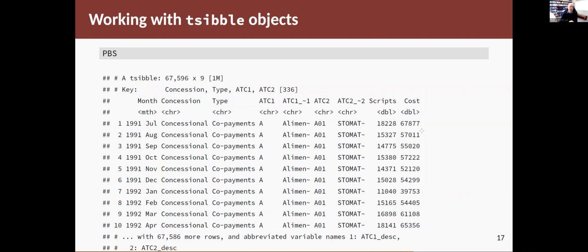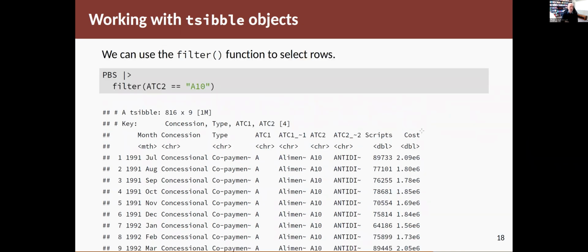Okay, well, I want to do things with this data set. I don't want to analyze it like that. I want to group some of the things together. So I'll show you how to do that. First of all, I'm going to pull out only A10 drugs, that is only drugs with ATC2 group A10. So I can use the filter function to say, only give me the rows of that tsibble where ATC2 is exactly equal to A10.